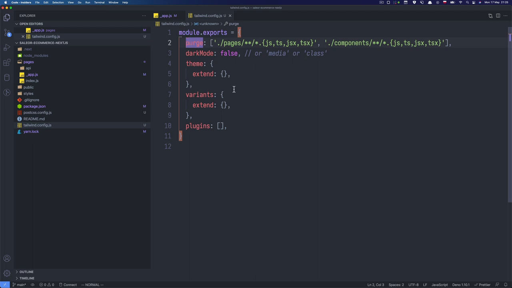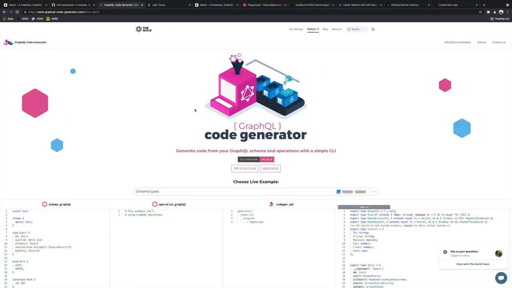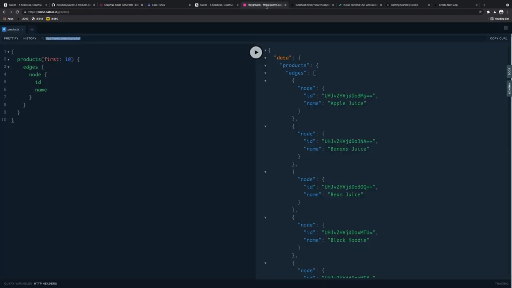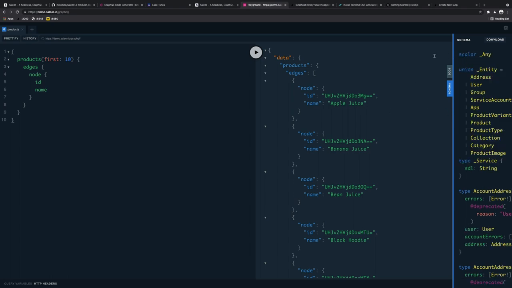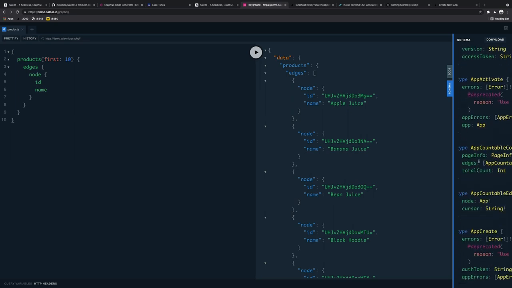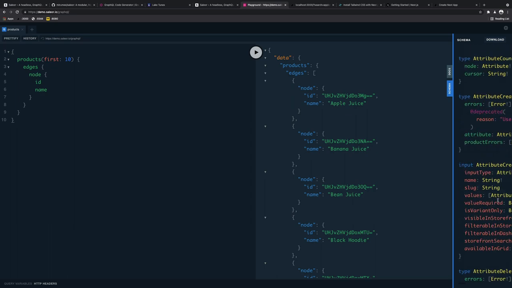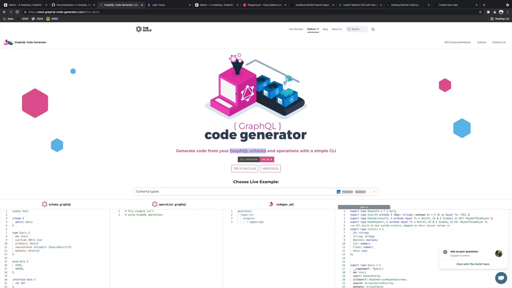But in order to do that, we will use this code generation feature. So there is this project called GraphQL Code Generator, and it gets a schema, a GraphQL schema, and transforms that into TypeScript types. So our schema is this endpoint provides a schema. So if you go here on the right and you click on schema, you will see all the GraphQL types that you can access. And there is a lot of them because Saleor is about creating an e-commerce solution. So, you know, there is a lot of things that can be used. And we want to have those types inside our TypeScript app. So we will use this GraphQL code generator to transform this endpoint into a TypeScript file with types.